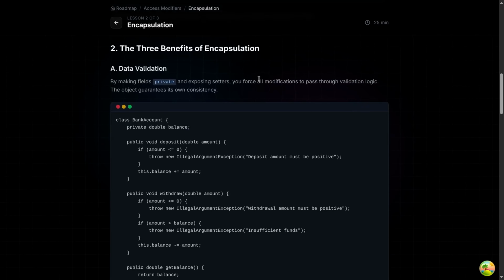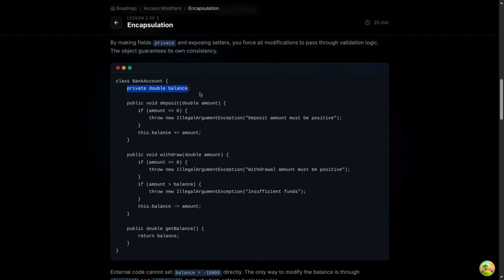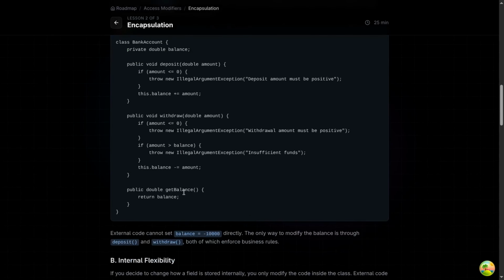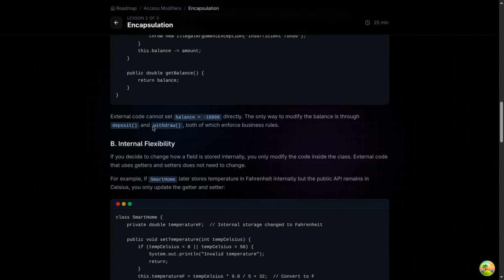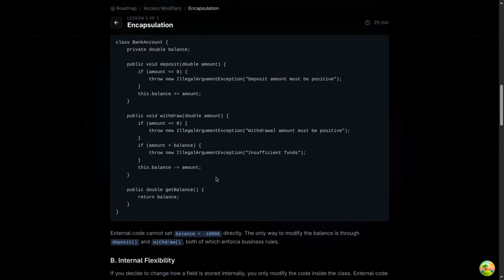We have some benefits of encapsulation. First one is data validation. By making fields private and exposing setters, we force all modifications to pass through some validation logic. The object guarantees its own consistency. Okay. You can make your fields private and expose some functions. First one is deposit, second one is withdraw, and then get balance. External code cannot set the balance directly. The only way to modify the balance is through deposit and withdraw, both of which enforce business rules. Okay, you can have any examples.